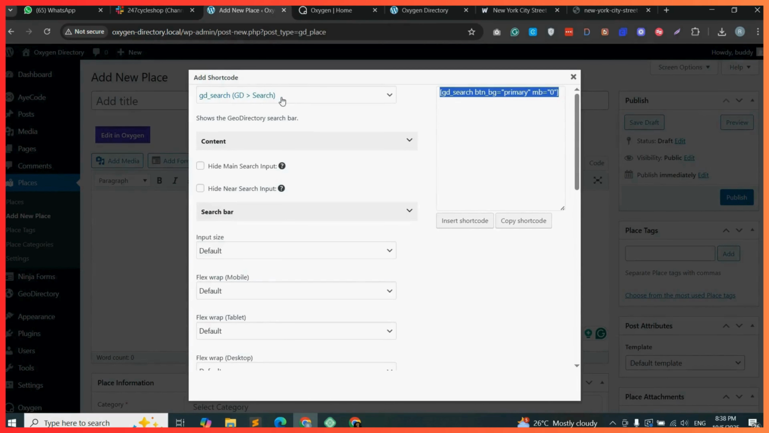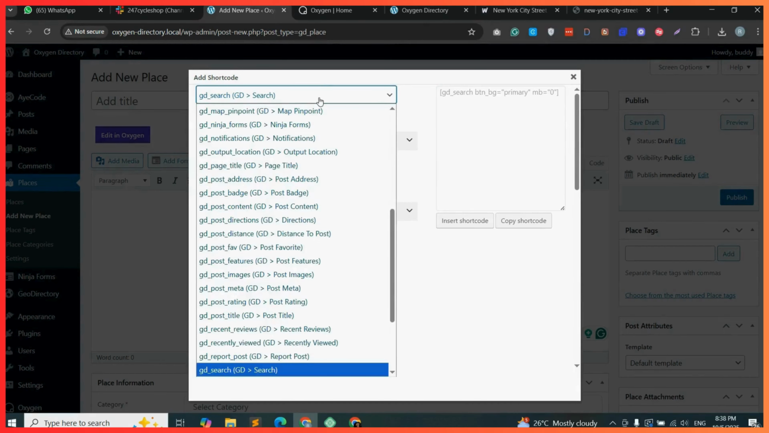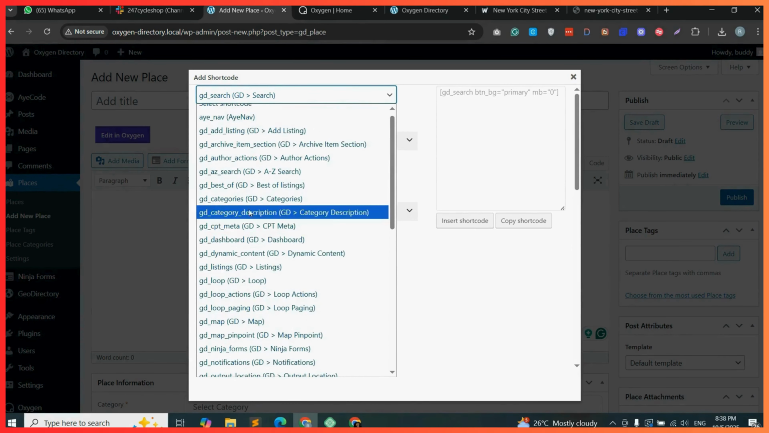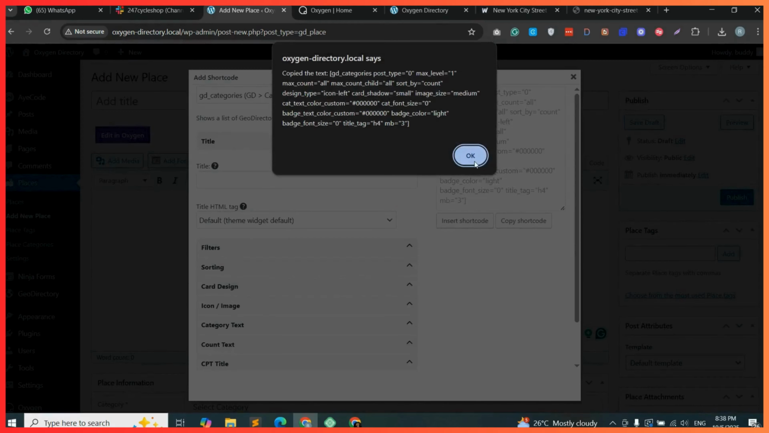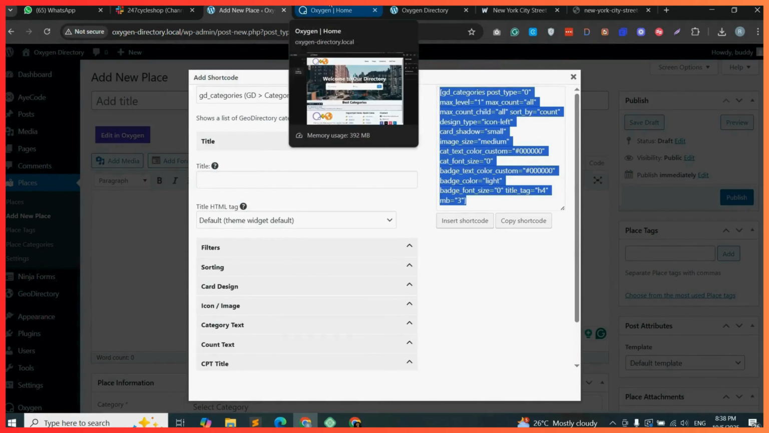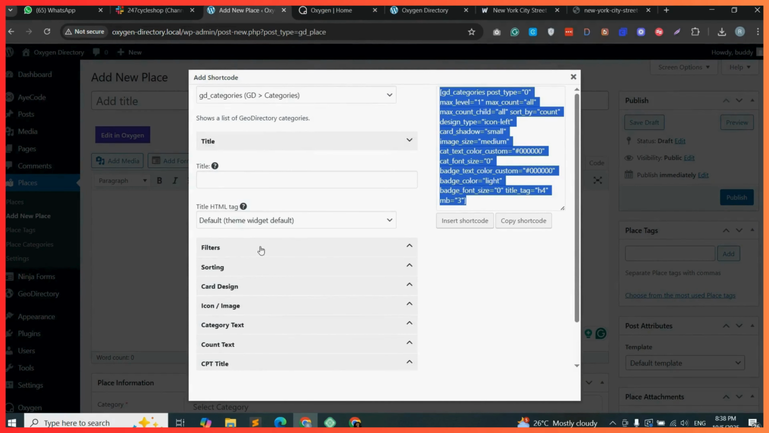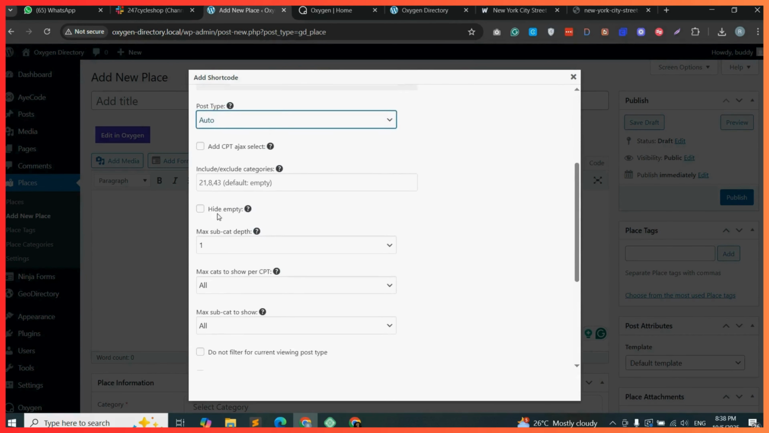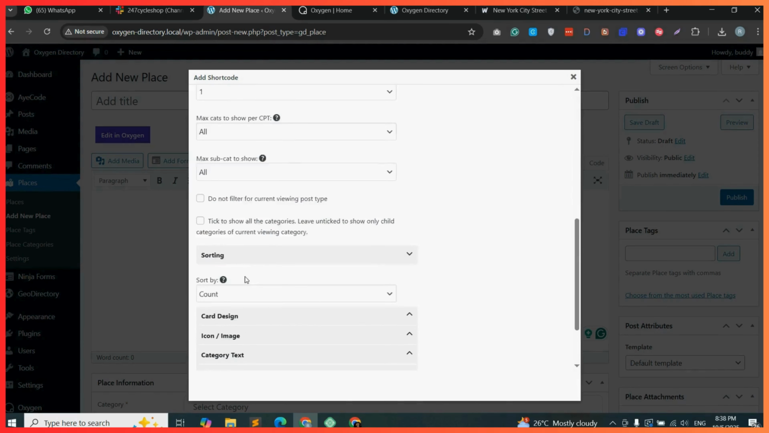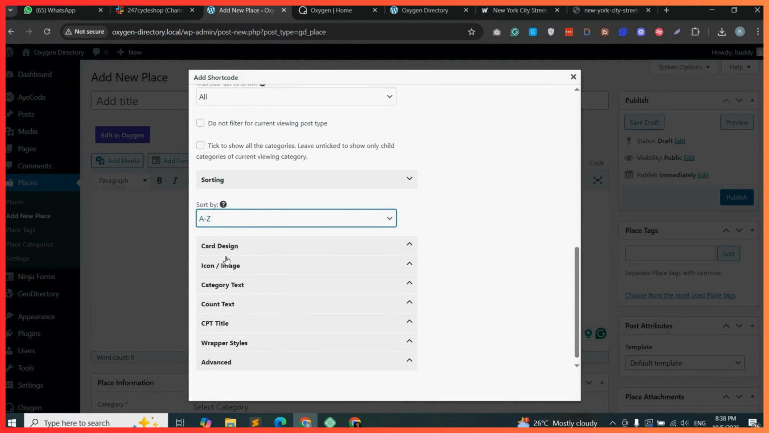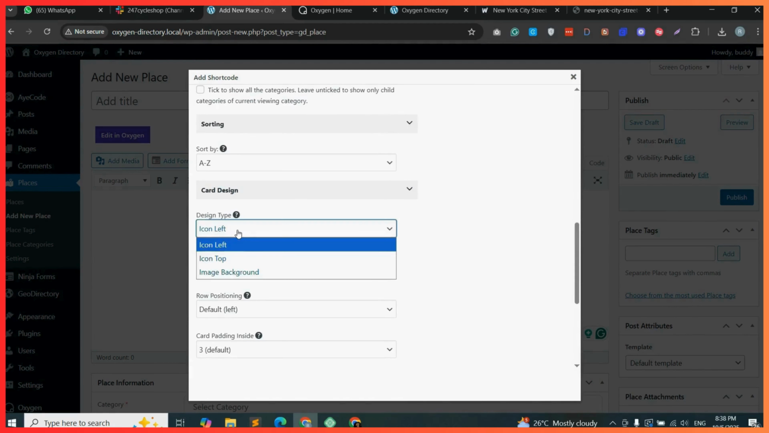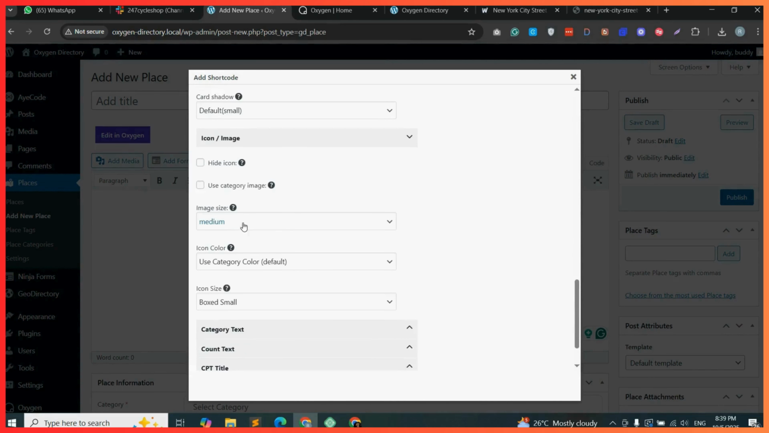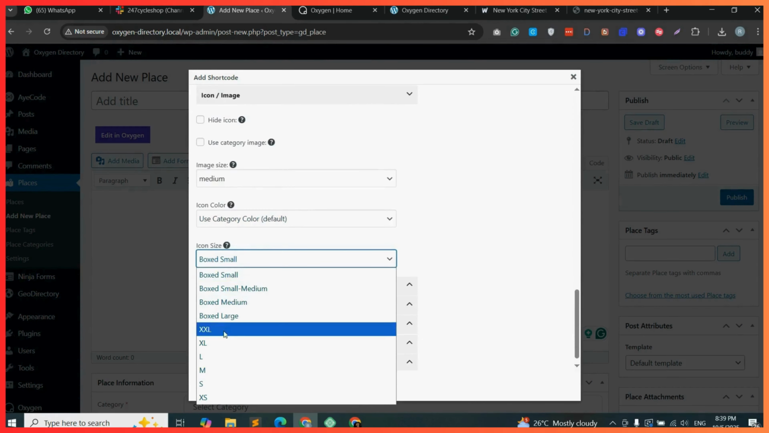Then coming back to WordPress dashboard, then taking GD category shortcode from here. Then copy shortcode. We can also customize these fields to post type or auto. We want to show all categories and other settings. Icon left top can also be set from here. And the number of listings we want to show, we are editing it to 4. Image size to medium, icon size to XL.